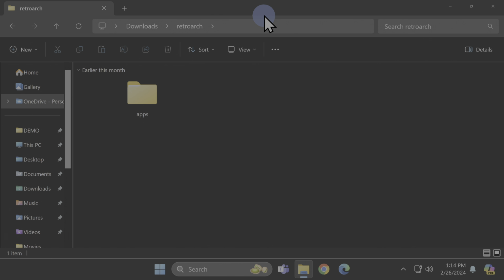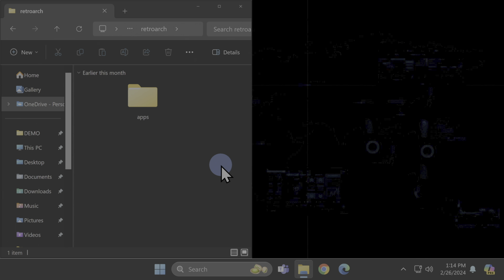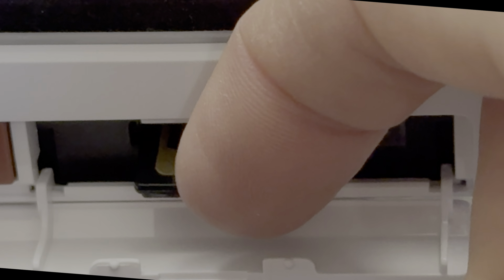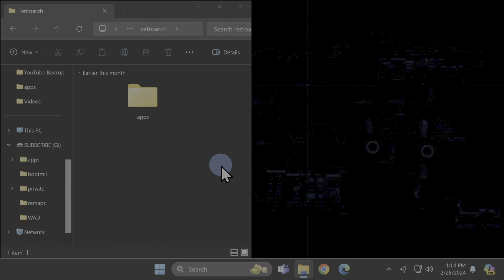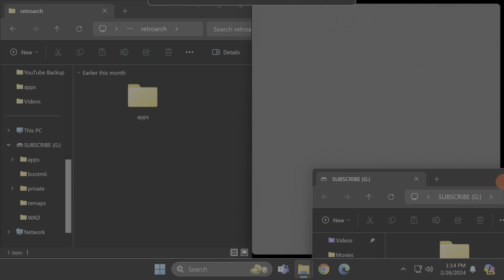You'll see a subfolder in here called Apps. Take this File Explorer window and snap it into place on the left side of the screen. You'll need to copy that Apps folder over to the SD card on your Nintendo Wii. Remove the SD card from your Wii and put it into an SD card reader on your computer. When your computer recognizes your SD card and opens up a new File Explorer window, grab that window and drag and drop it to snap it into place over on the right side of the screen.